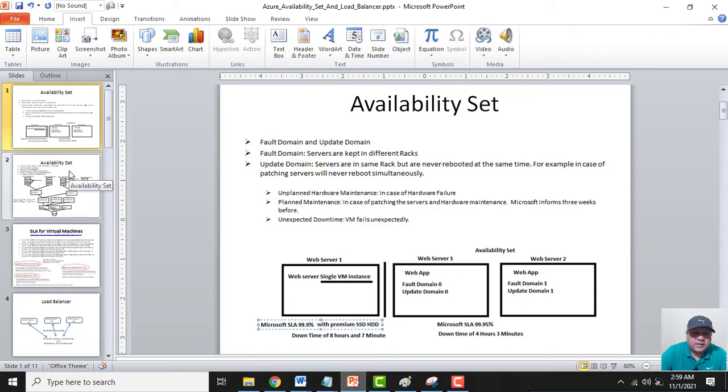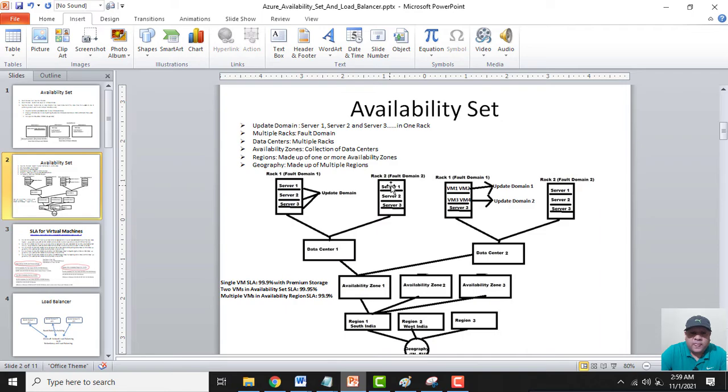Let's see it through an example. Here, this is my data center and these are my racks, rack 1, rack 2. We call racks fault domains, and the servers on this horizontal line, which I have marked as server 1, we call an update domain. So in an update domain, we can have multiple VMs, VM1, VM2, and this second horizontal line we can assume as update domain 2, in which we can have VM3 and VM4.